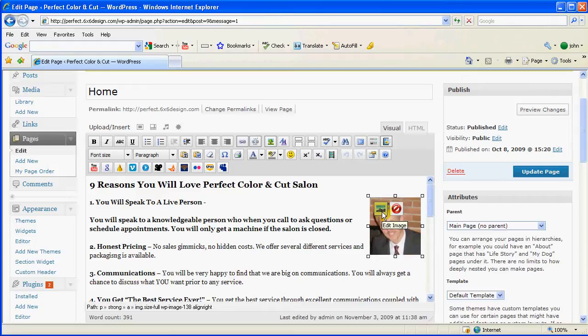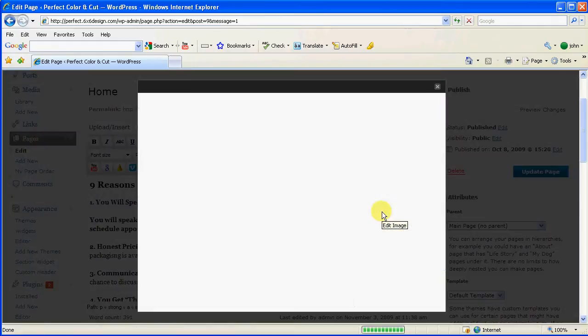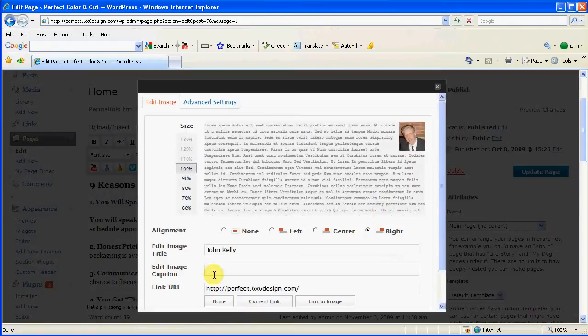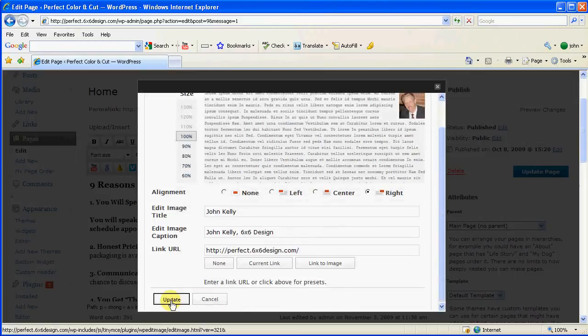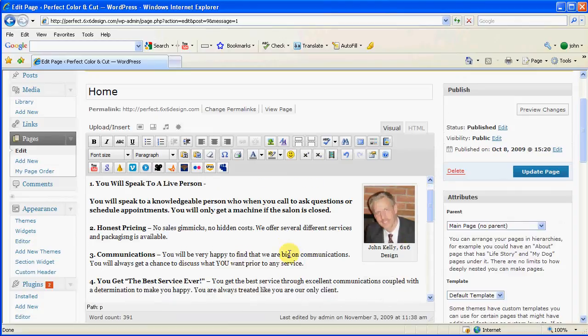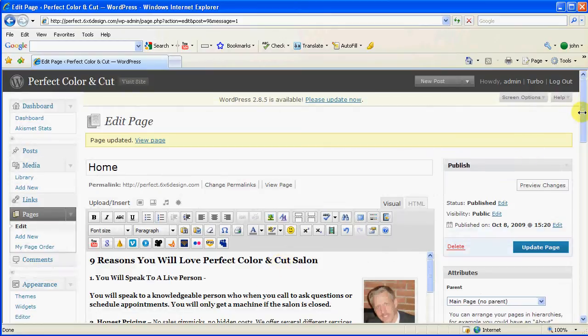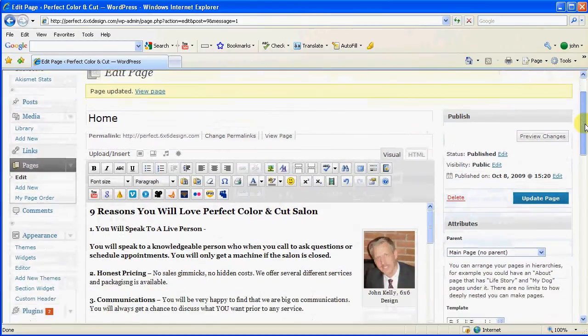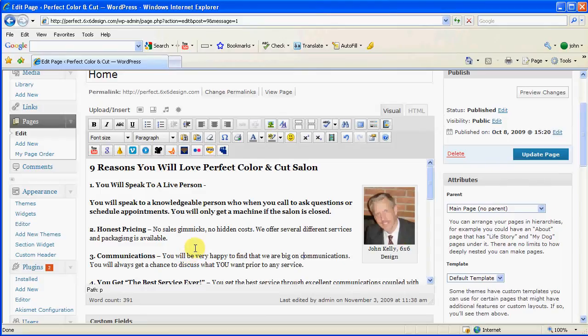You just go up there and click on edit image, go back in there and type in your caption, and click update. Puts the caption back in there. So it's a good way to add a description to any one of your images when you want to do that. Okay, well that's a quickie on how to add a picture or something into your particular page or blog post, whichever it may be.